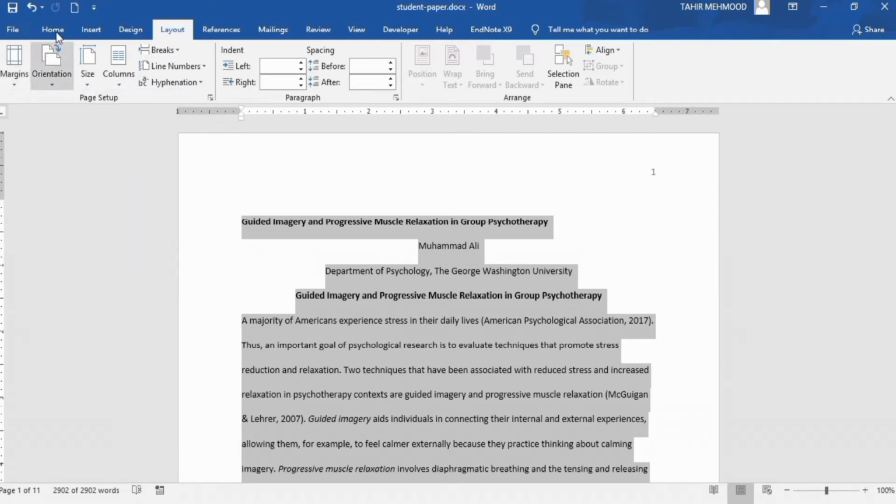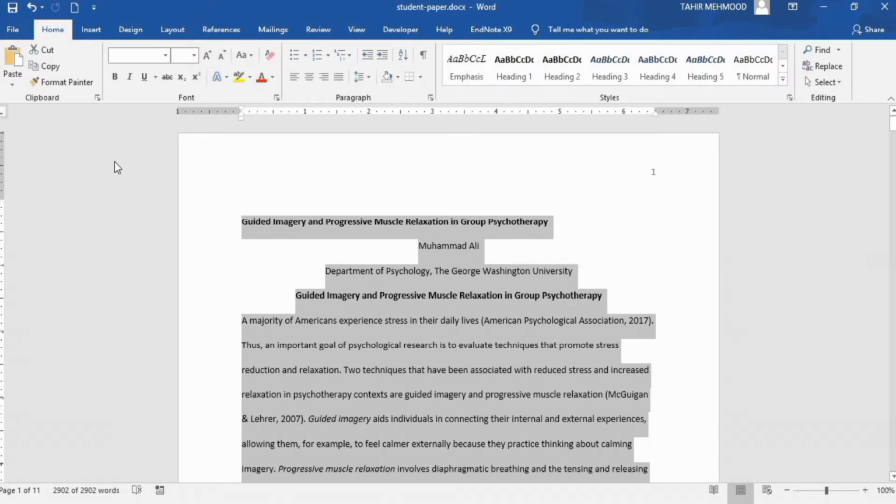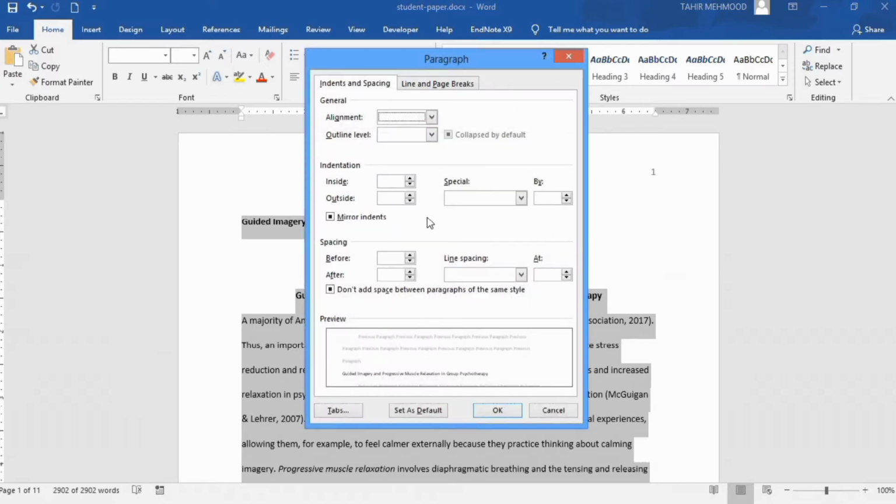Now go to the home tab and in the paragraph section select this arrow key, and from here I will select line spacing double, and I will check this option, don't add space between paragraphs of the same style. It is the guideline of APA 7th. Click on OK.